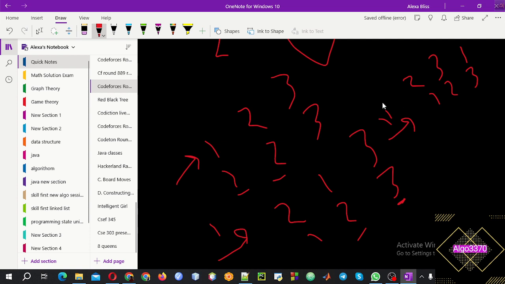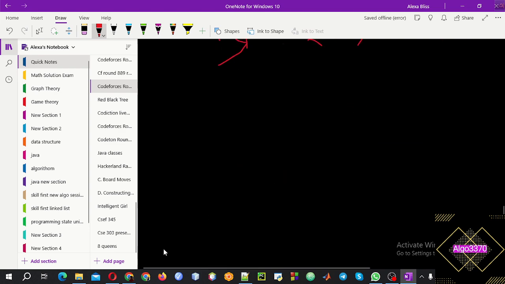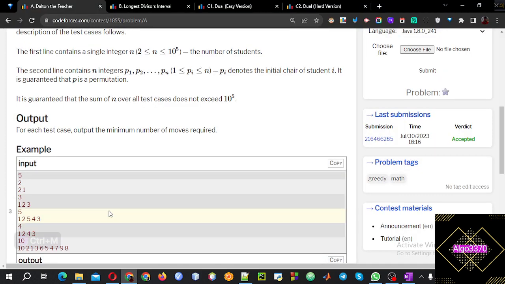So how many operations did he need to perform here? 2. This is the minimum number of operations he needs to perform to make all of the students happy. This is the main requirement of our problem. So we solved one example, and next we will shift to discussing the solving approach of this problem. 1, 2, 5, 4 and 3.